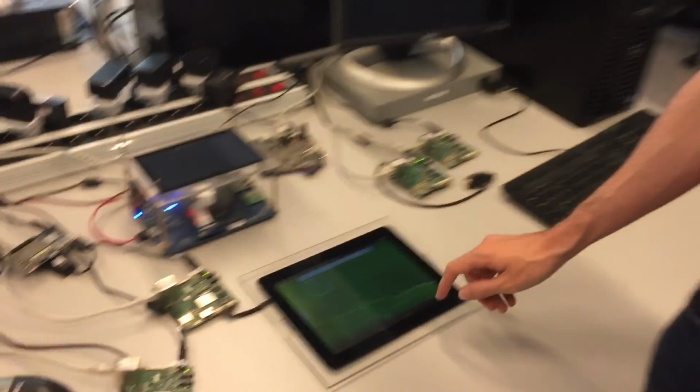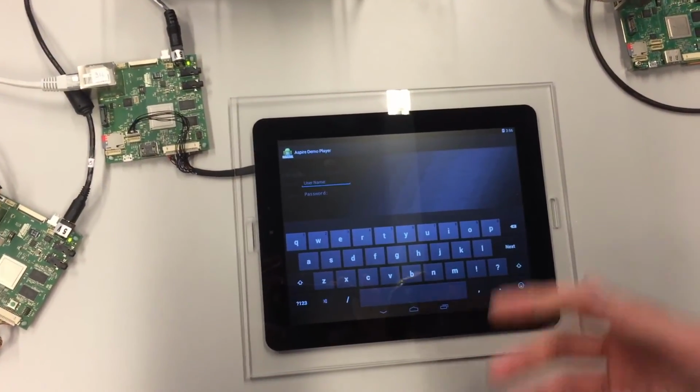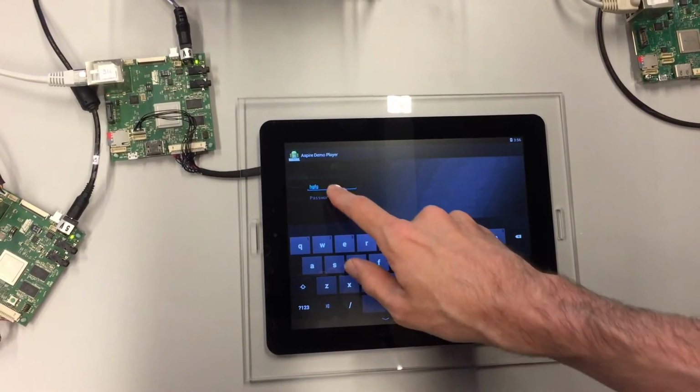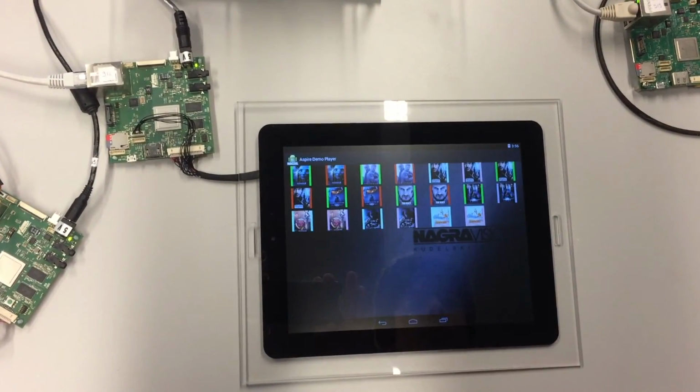So, Bart, can you show us the NAGRA video app? Sure. So first I launched it from the application launcher. Because it's a demo application, it asks for a password, but I can just enter any password and username combination that I like. I can click login, and it logs me in.